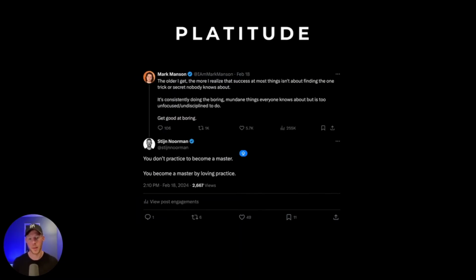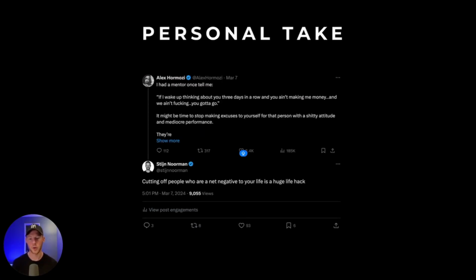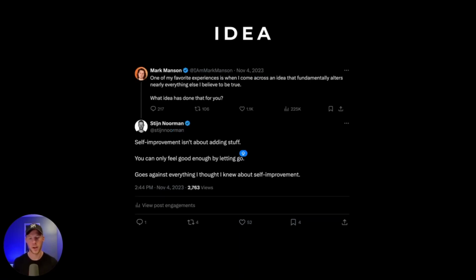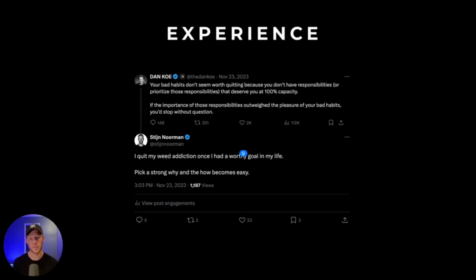The second one is a platitude. This is sort of a short lesson that you give related to the tweet. The third one is a personal take. So this is where you give your own opinion on the tweet. The fourth one is sharing an idea related to the tweet. The fifth one is sharing a personal experience related to the idea in the tweet.